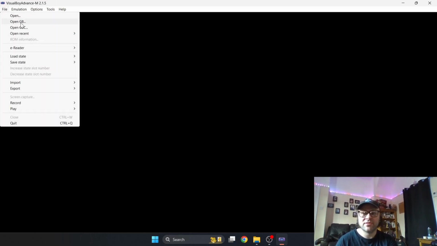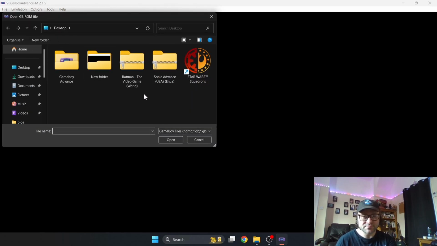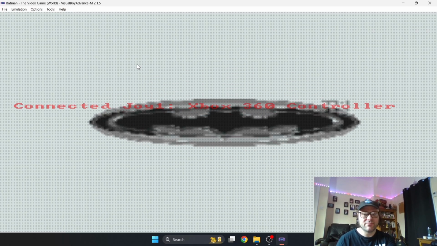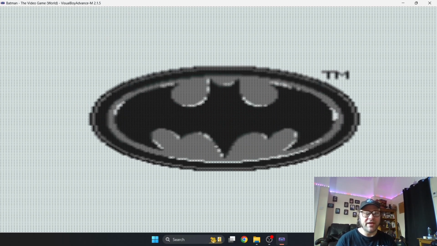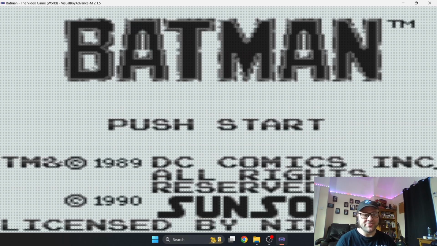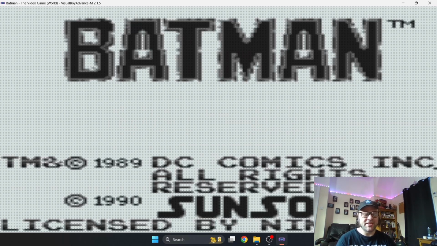Let's actually look at playing a Game Boy game, an OG Game Boy, on this. So if we go to File and open GB, I have got Batman the video game in a zipped folder, which worked fine, just like Game Boy Advance. I just double left click, and we have Batman Game Boy on your Windows PC. And again, no need to configure.